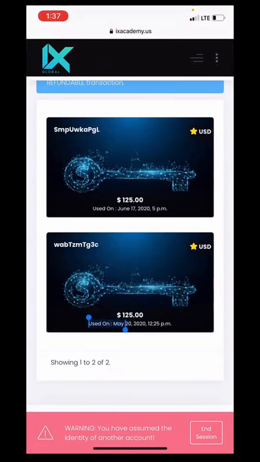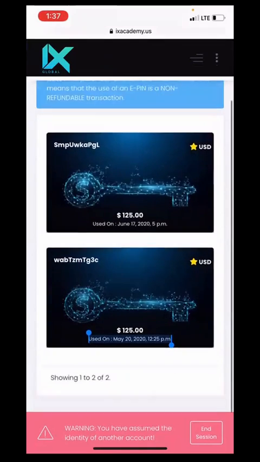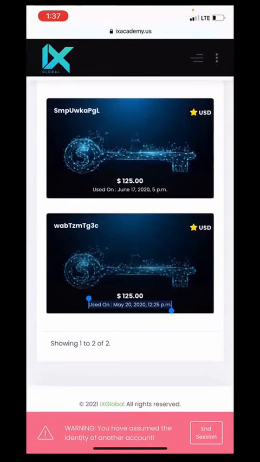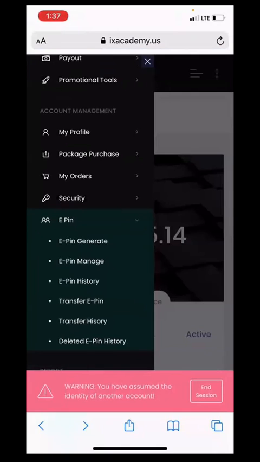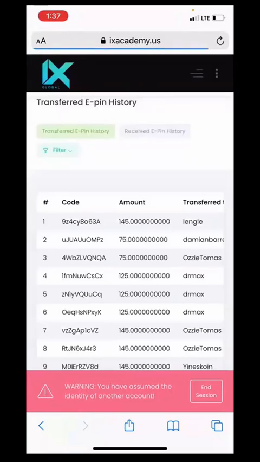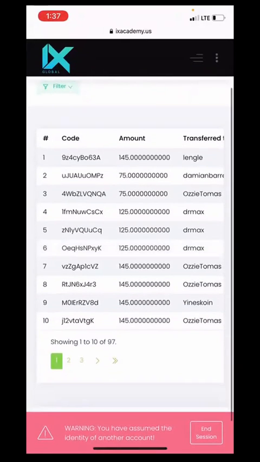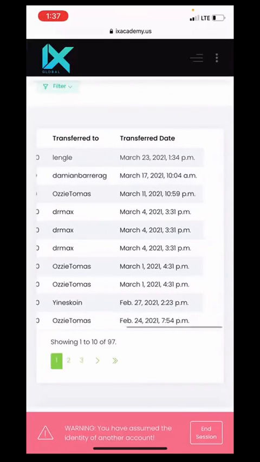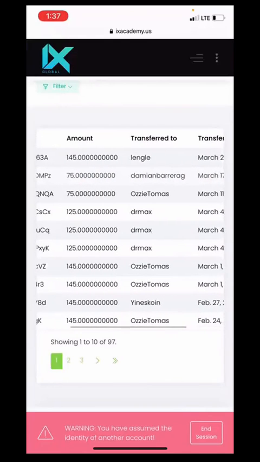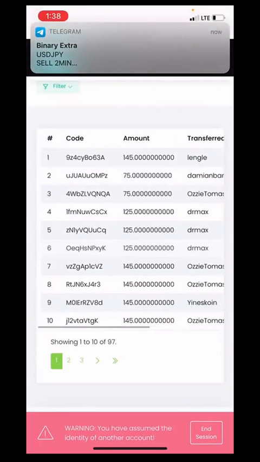If it's used, it's going to say used on May 20th, used on June 17th. So people will have these in their profiles as well. So you can ask them, hey, send me a screenshot of your history, make sure that it was used. Also, transfer history, because remember, these coupons are transferable. You can see I just transferred this one, 145 to Chris, okay? So it does track who you're sending them to, where they're going, and what amounts they are.